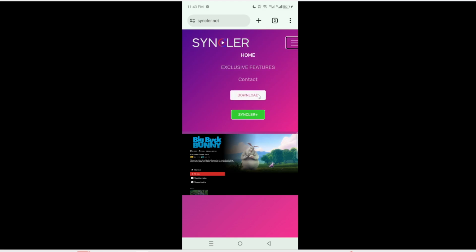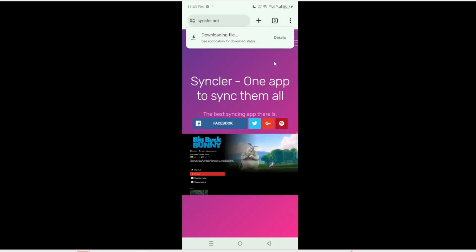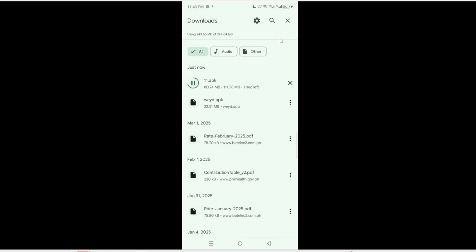From this menu, select the option that says Download. This step is essential because it directs you to the download section where the actual file you need is located. After selecting Download, you will be taken to a new page where you can find the download button. This button is usually prominently displayed and easy to spot. Click the download button to initiate the download process.